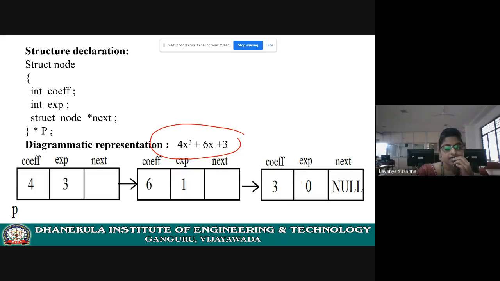In the next class I will explain how to create this linked list algorithm, and also I will explain the addition operation and multiplication operation of polynomial linked lists.